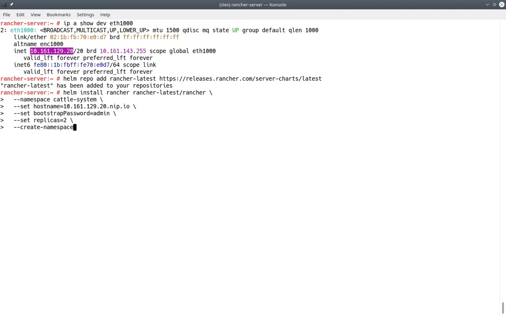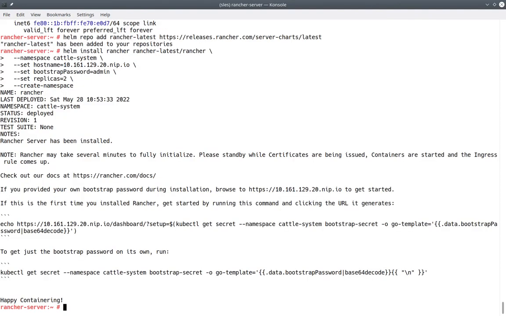2 replicas of Rancher will be started. An initial password is set to admin, but will be changed the first time the Rancher UI is accessed. The DNS resolvable hostname for this Rancher deployment is using the nip.io service. This Rancher deployment has access to the internet to resolve nip.io. An air-gapped installation will need to use an internal DNS server to resolve a hostname to IP address.